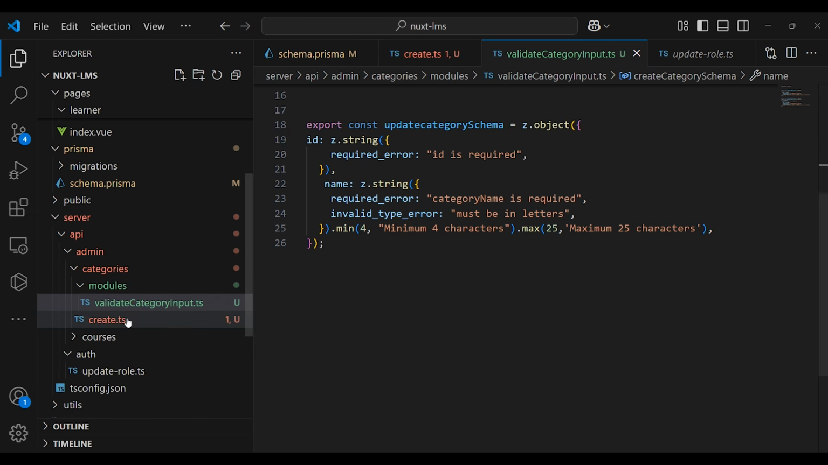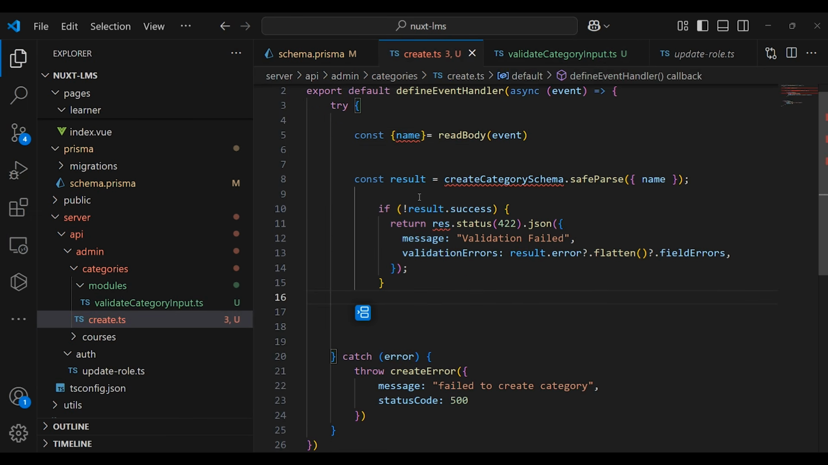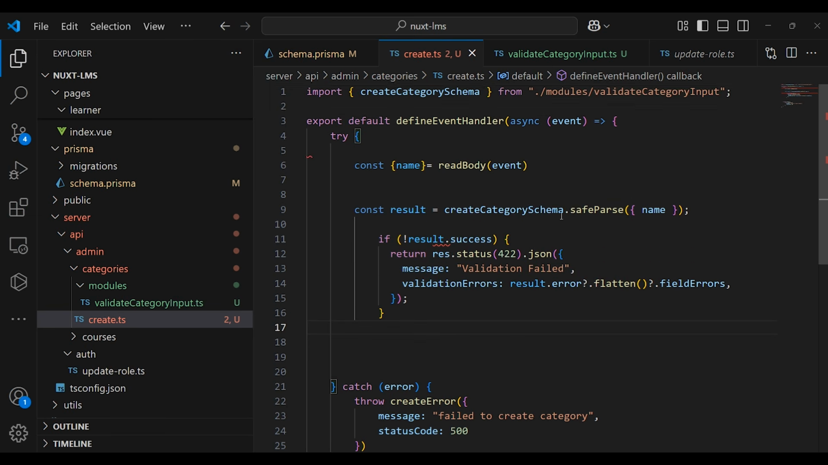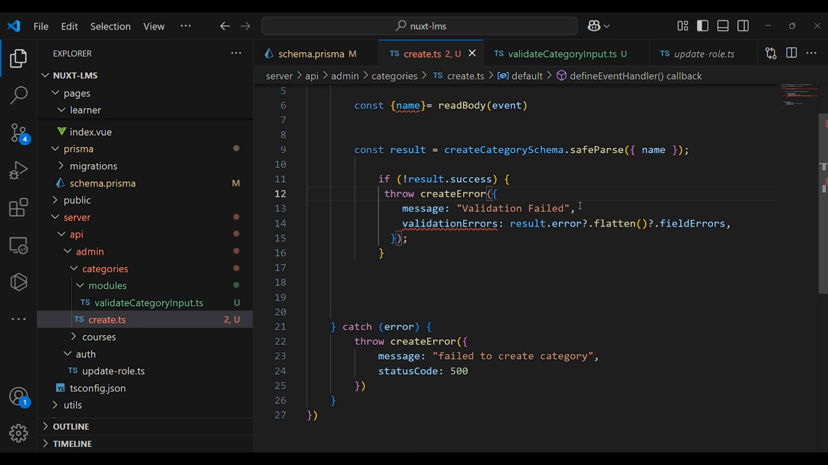Okay. And we're going to go back inside the create.ts, and in here, I'm going to paste this line here. We are going to import the createCategory schema, and we're going to pass here the name. And here we are going to throw an error. We are going to call the function createError, and I'm passing here the message, and validation errors.